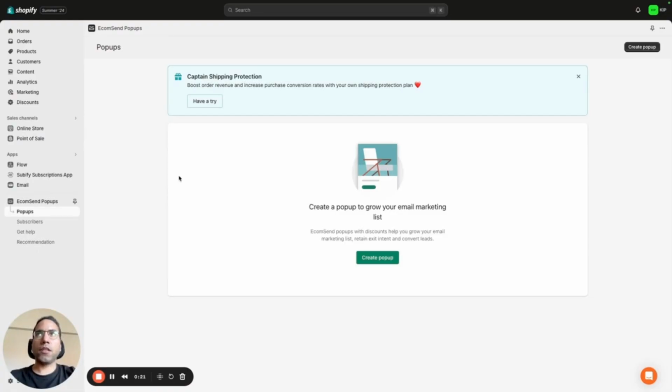Also, you need to only ask for necessary information like email address and name. Offering an incentive is not really a must, but it actually helps with your conversion when you offer a free trial or a discount on the first subscription. So you can try that. To create pop-ups on your website, I'm going to use Ecom Send pop-ups, which is a popular tool for this.